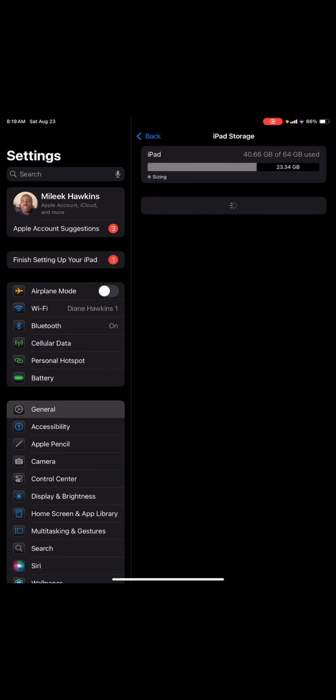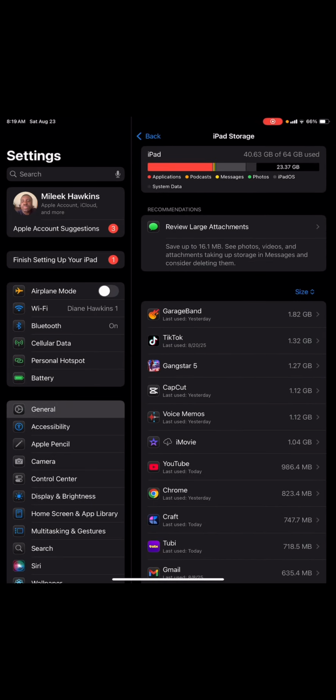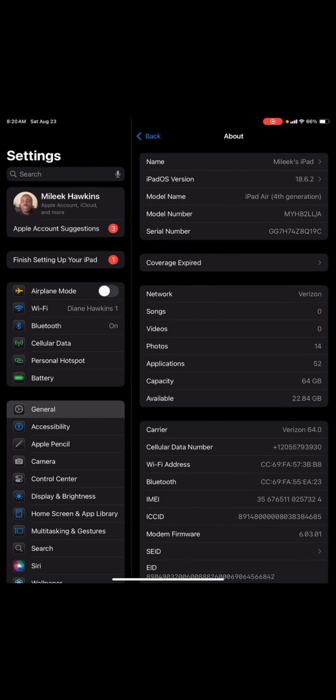Now let's take a look at storage, as I want to do the same thing as on the iPhone, and I may do this in every iOS video. Looking at storage, I'm using 40.63 gigabytes. I may or may not do this in every video, but sometimes the storage calculations could have bugs, and I will report on it. And I have about 22.84 gigabytes remaining.